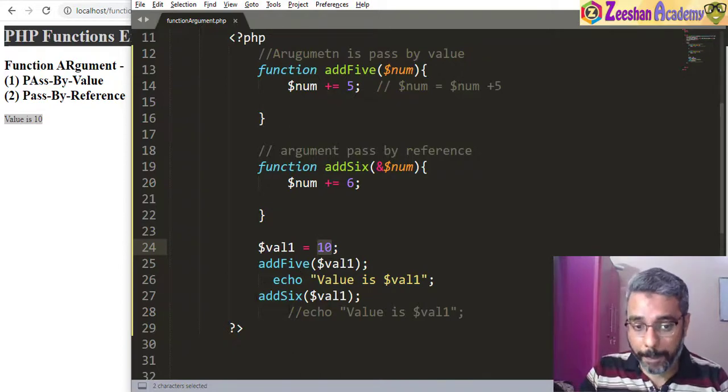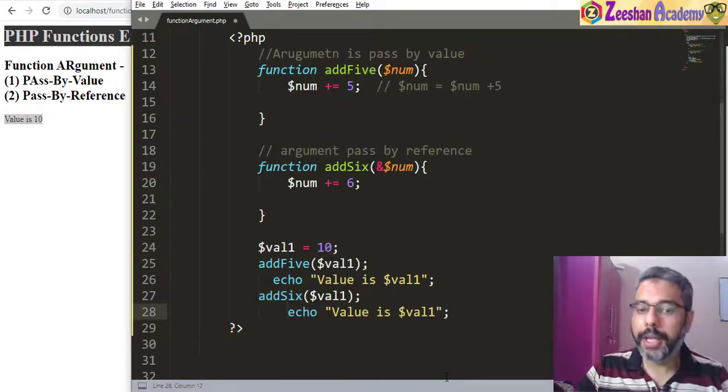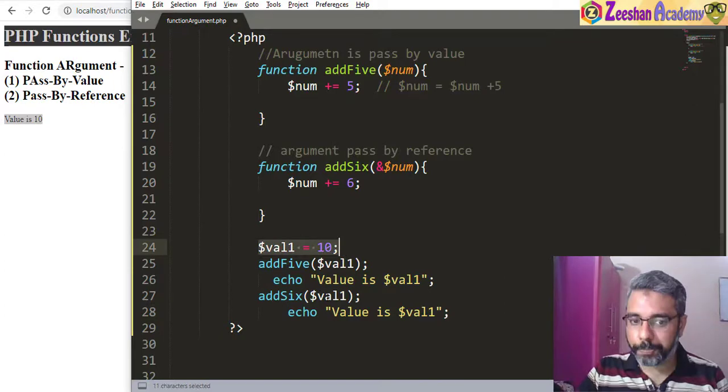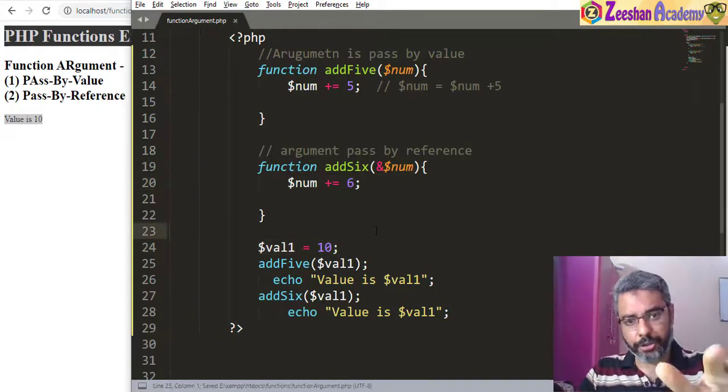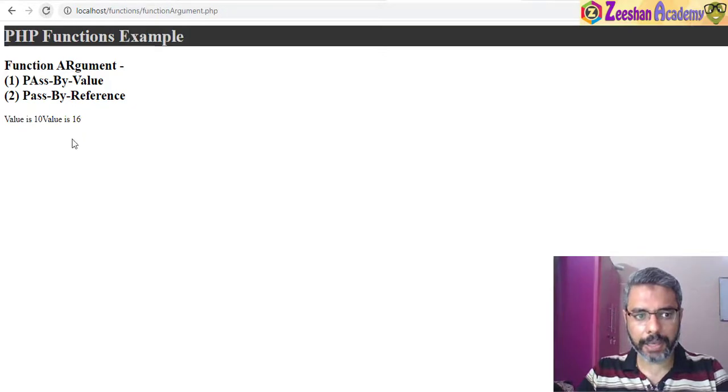However, once you come here, the same variable value 10 was passed to this method. Because it uses the AND sign, this becomes a reference. So whatever change we do here will actually change this variable. So let's press Ctrl S, come back here, hit a refresh, and the variable value is 16.